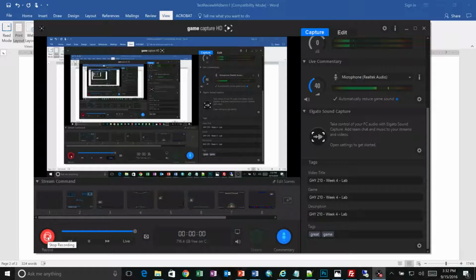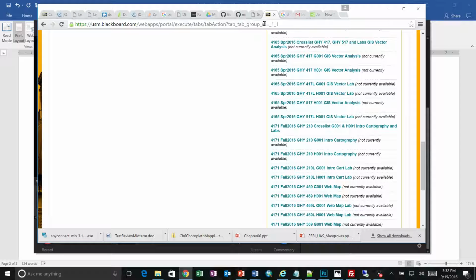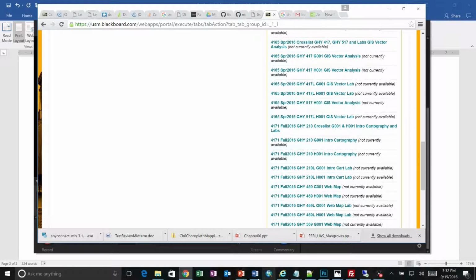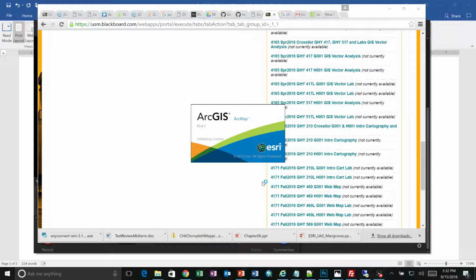All right, so this is the lab. So I'm going to go get the lab data real quick. Actually, I don't even need to show the lab data. I'll just use the data that's already there. I'll show you basically how to create a choropleth map, and then you'll know how to do it.